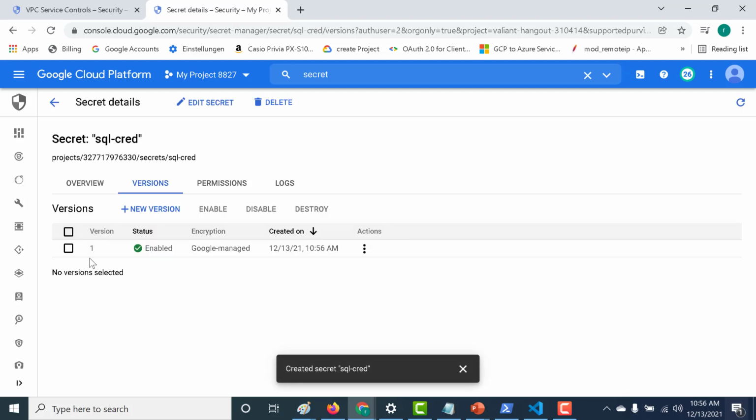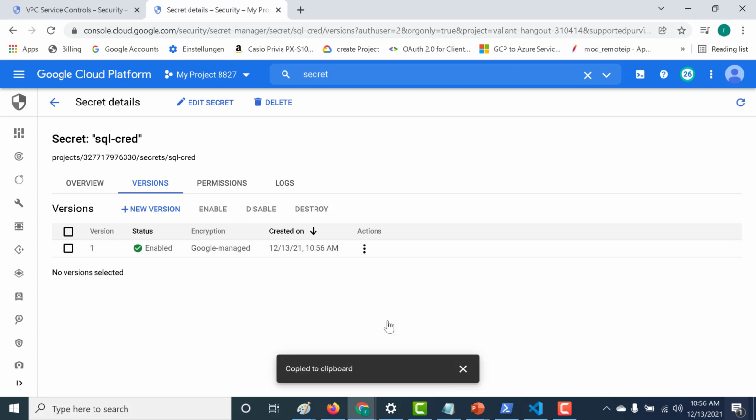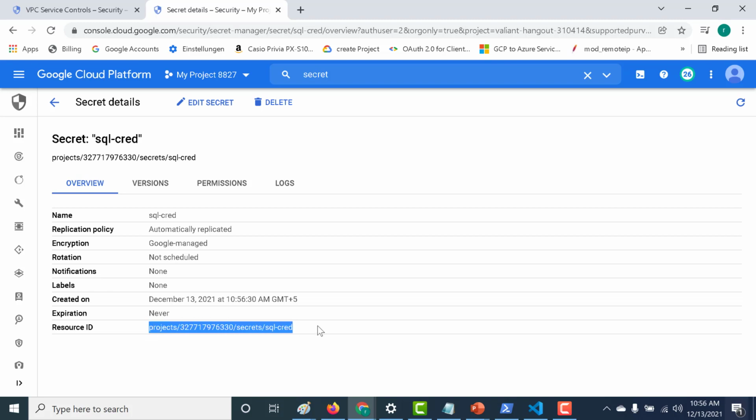And what it does is it creates a version. And what we need here is basically this particular information. If you click on this copy resource ID, you need to paste it in your code. So if you go to your overview, this is basically the resource ID. This is the value that we need in our Node application for this to work. So let's go to our instance now and let's configure everything so that we are able to connect to the database using this Secret Manager.